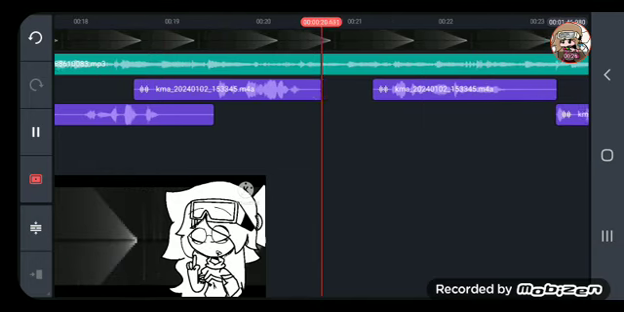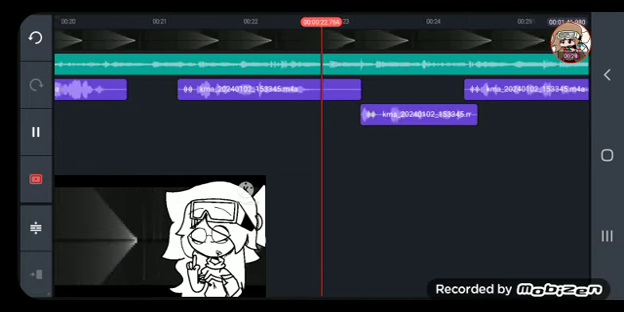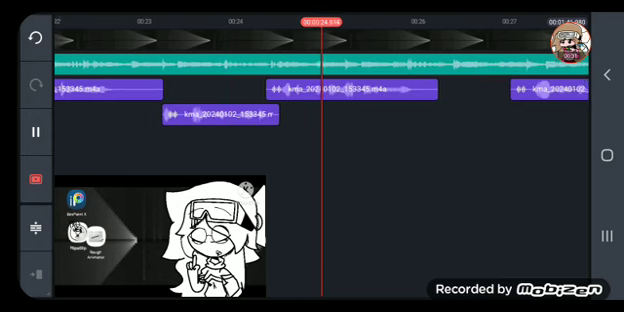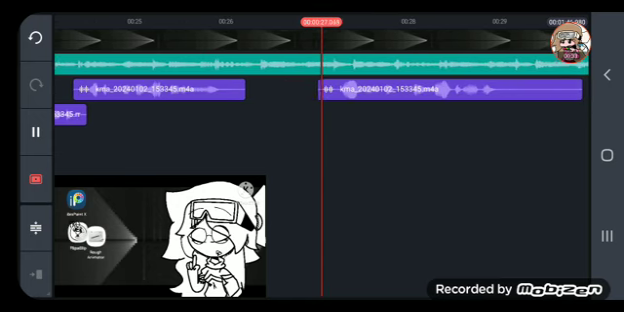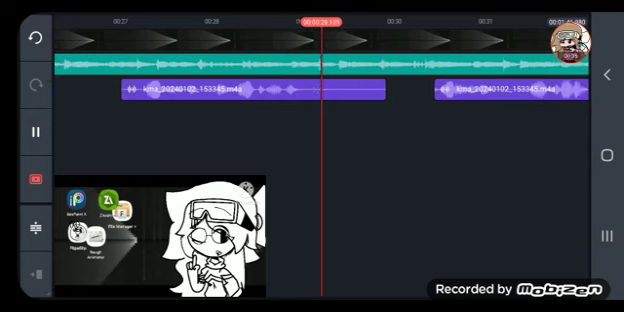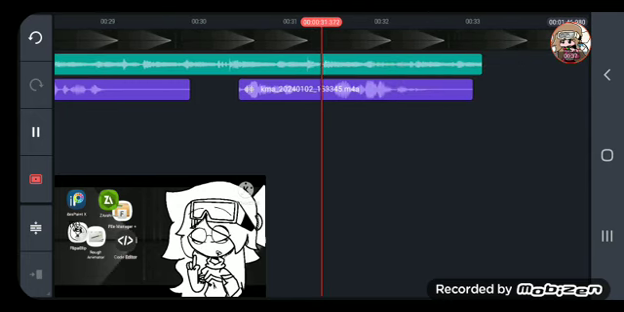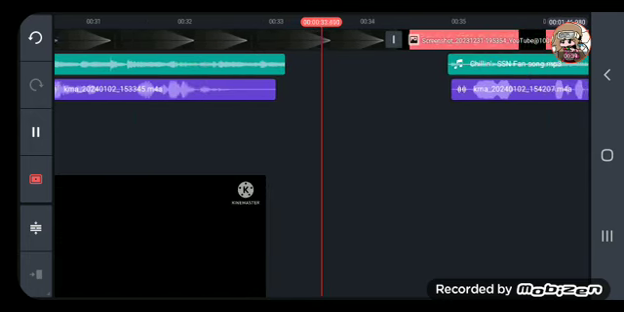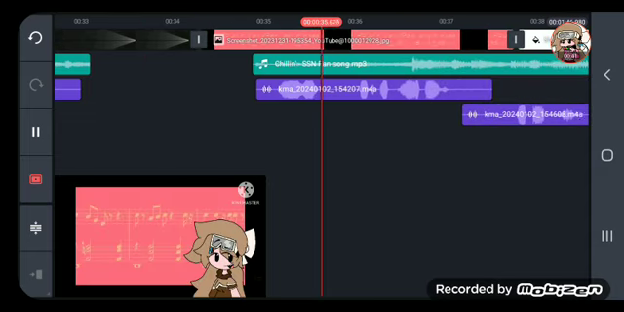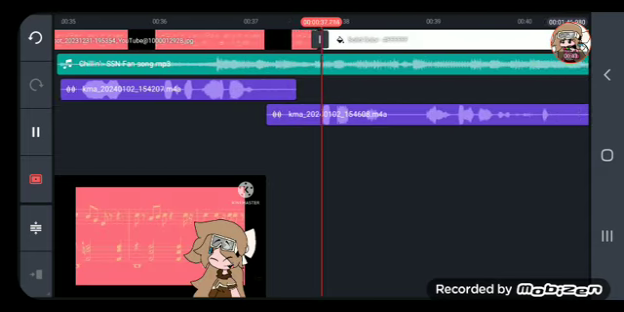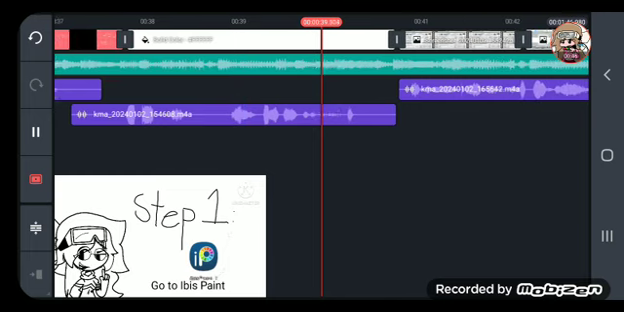It's pretty simple. The apps you're going to need are Ibis Paint, Flip a Clip or Rough Animator, File Manager or Zarchiver, Code Editor, and your Psych Engine. Alright, let's get this started. Step 1. Go to Ibis Paint.